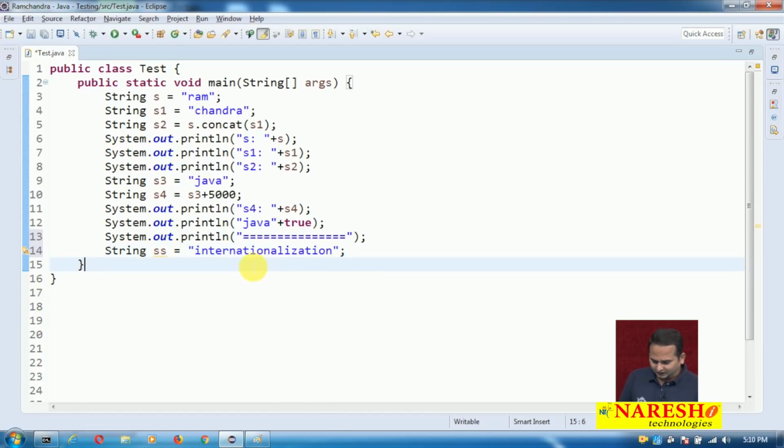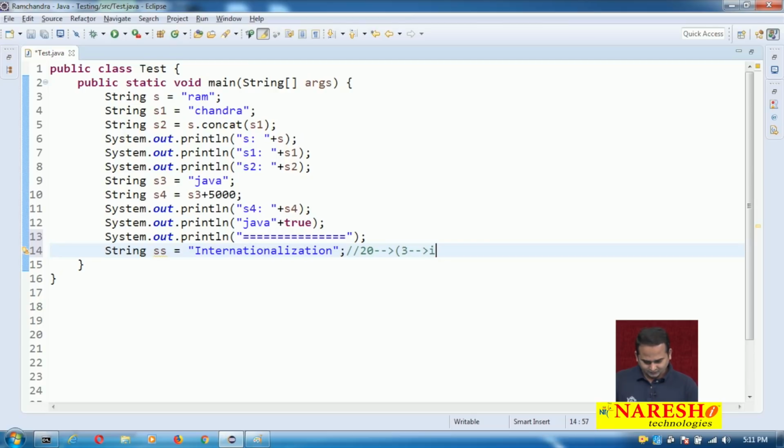Internationalization. Here, how many characters are there? 1, 2, 3, 4. We have 4 i's, totally 20 characters. In the 20 characters, how many i's are there? 4 i's, 4 I characters. Now the first one is what here? Capital I. So 3 small i and 1 capital I.